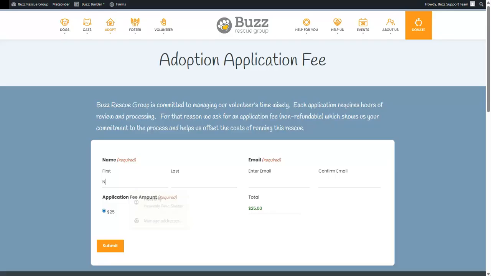The same thing applies for adding an application fee. We can easily build and add one for you as well, ensuring that your adoption applicants have some skin in the game before they take up the valuable time of your coordinators or volunteers.